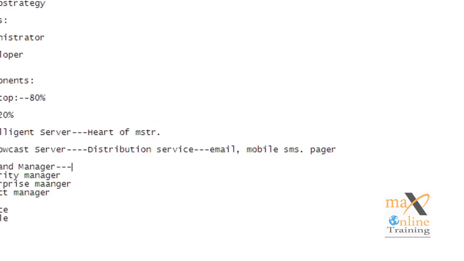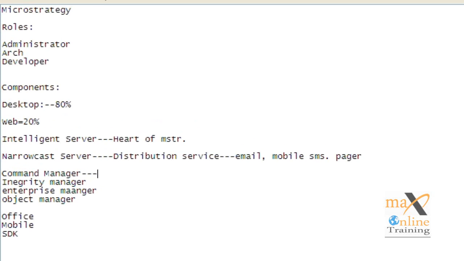If it is on a Unix box, you will not see the icon which I showed you just now. You need to enter the command prompt and do it there. But either way, whether it is on Windows or Unix, you can use Command Manager to start and stop the iServer. You can use this particular thing.